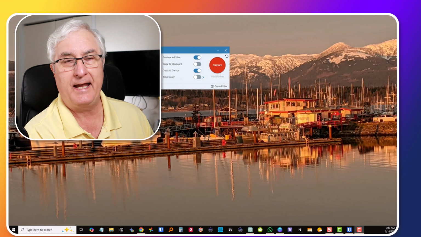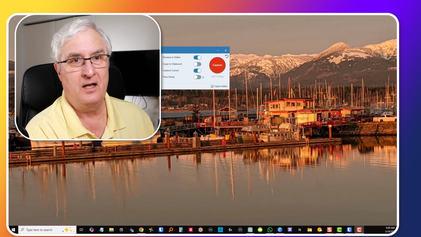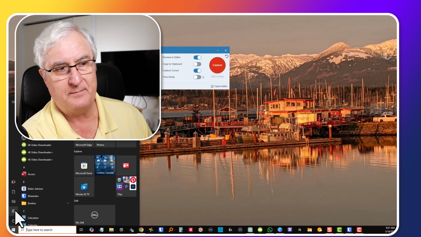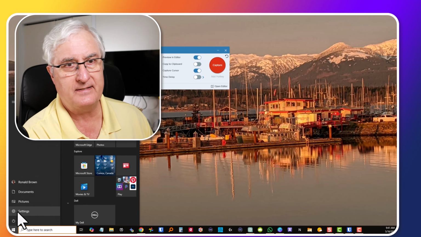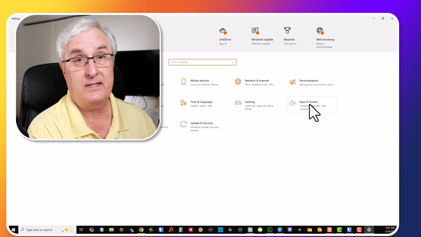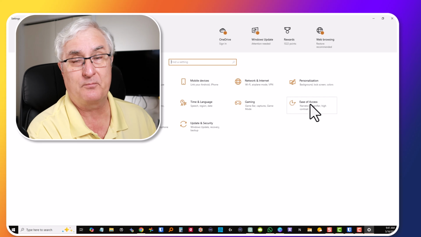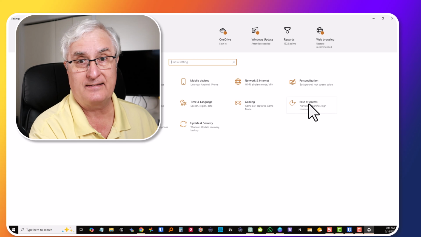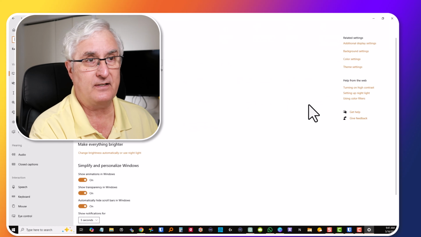All right, let's look at a few more settings to help you. We're going to come down now and click on our settings button again. We'll come up to settings. This time I want you to go way over to the right. Now, this is a little bit different on Windows 11, but the principles are the same. We're going to go over to Ease of Access, way over here to the right, and we're going to click this.